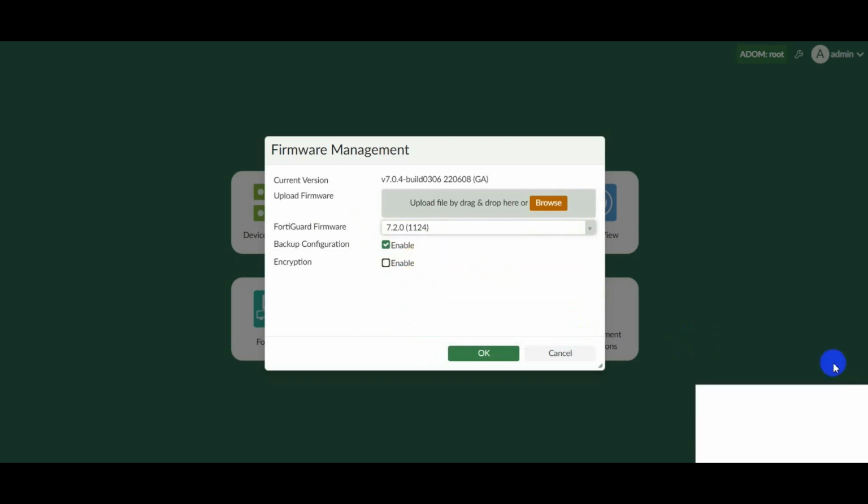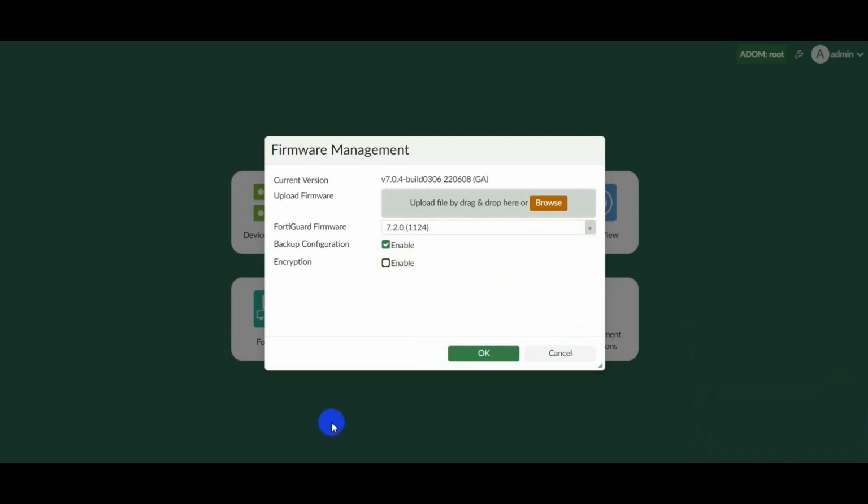In this case, we don't need to download the software version, but I would recommend using it offline instead of FortiGuard, because in case of any internet issues or any checksum issues, there may be a problem. So I recommend having it offline rather than using FortiGuard.